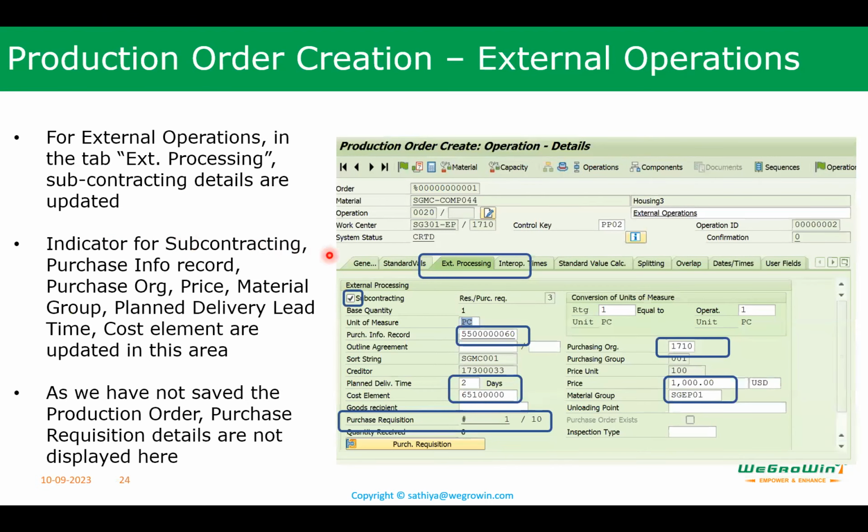And then the external processing tab. This is in the production order. We have the general, standard, external operations. See, all these things will be captured: subcontracting, purchase info record details, the cost element, the purchasing organization, price, everything is captured. Here, see, the purchase requisition field is blank, because we have not saved the production order. So the purchase requisition is not here.